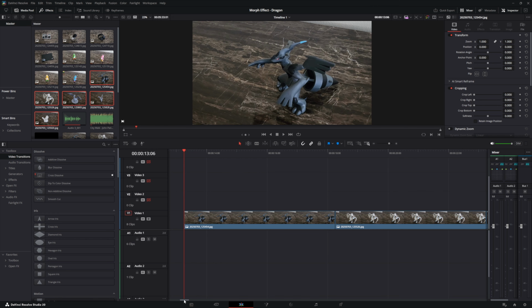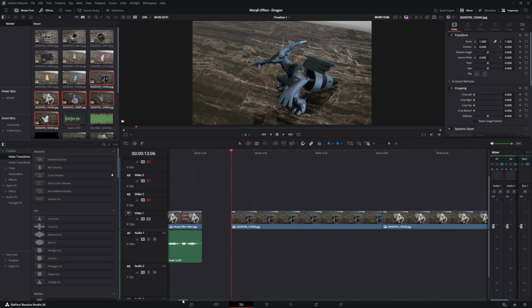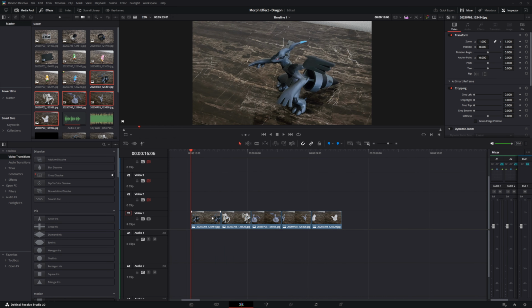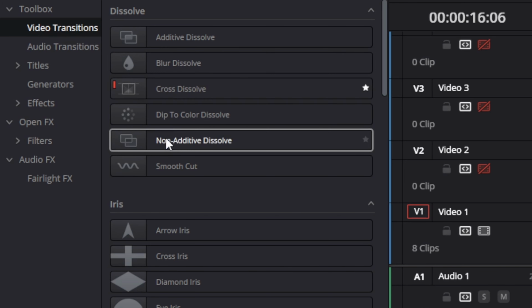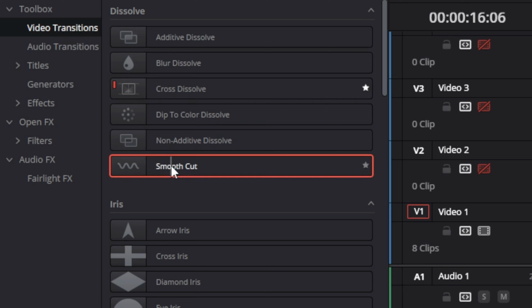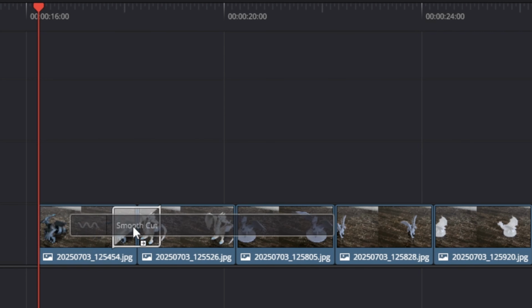And what you want to do is you're going to want to have each one about 2 seconds long. Once you have your images to about 2 seconds long, you're going to want to then add in a video transition. Go to your video transitions and select smooth cut. Take the smooth cut and put it between the first set of pictures.